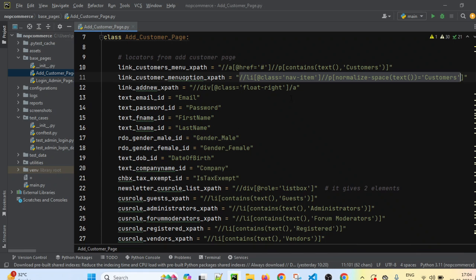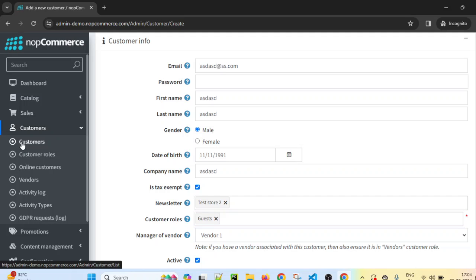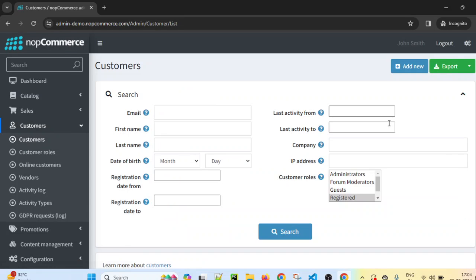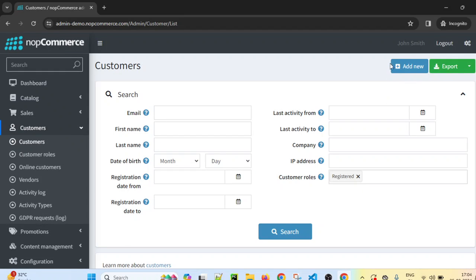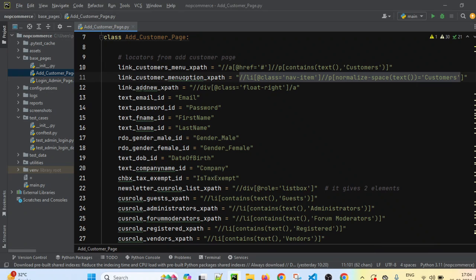After writing those locators, we also have to add locators for other elements. For example, inside this customers sub menu option, we have to click on the add new button. This is the locator for the add new button. If you see, link underscore add new, and this is XPath. We have to write in such a way that just by reading it, you understand which element it is and what type of locator we are using. So this is add new, and this is the XPath for that add new button.